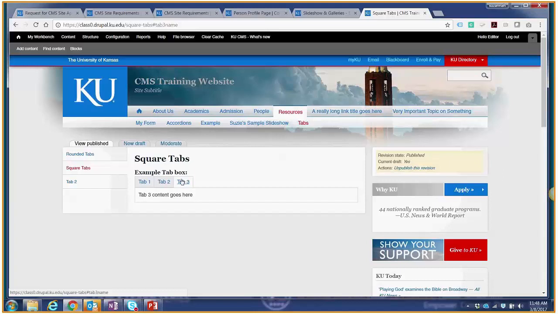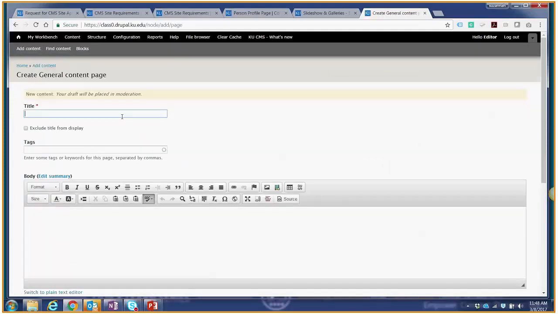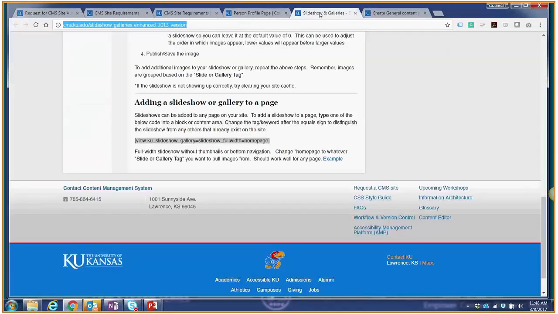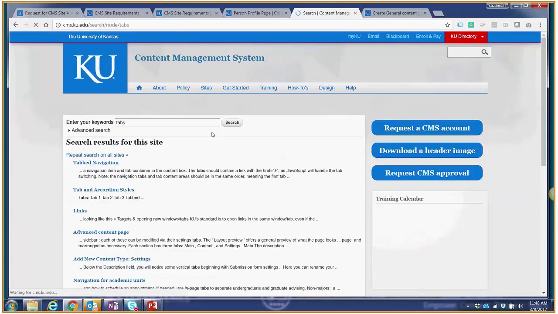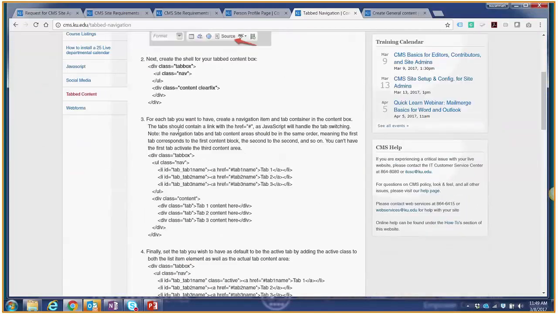Now, if we wanted to actually add this to a page, we could come up here to add content. I'm just going to use one of those general content pages again. Let's say another example of tabs. When we get to the body here, that's where we have to go looking for the tags. So my suggestion is just to search for tabs. It is going to be hidden under, so here we see tab navigation. It's going to be under the widgets page right now. And so here we have the instructions listed out step by step.